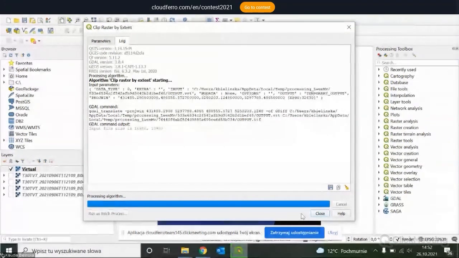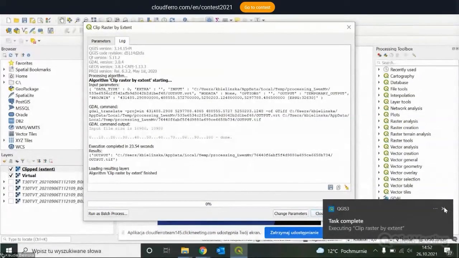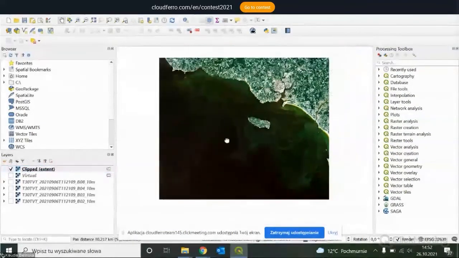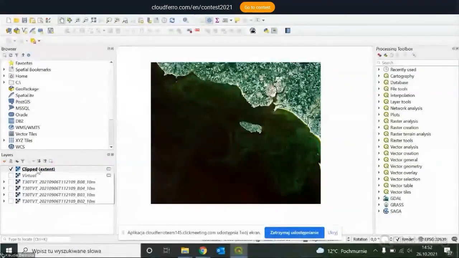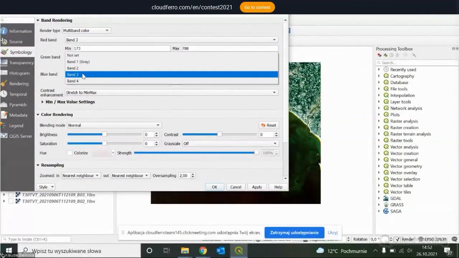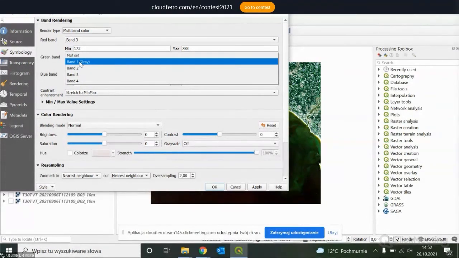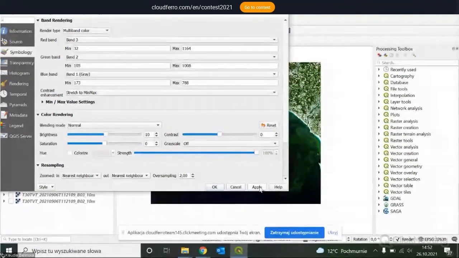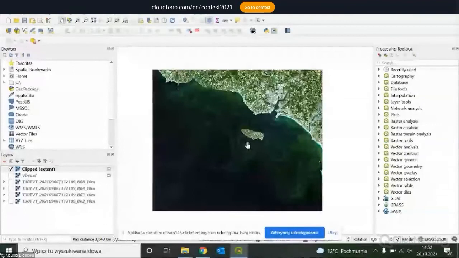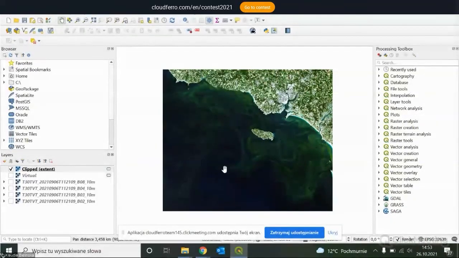Just in a few seconds, it will be done. Okay, task completed, close, okay. So we can close this one, and the image we have clipped is here. Also we should change the properties. So going back to the properties window, and selecting again band combination 3, 2, 1. Okay, apply. We can just brighten up the imagery.